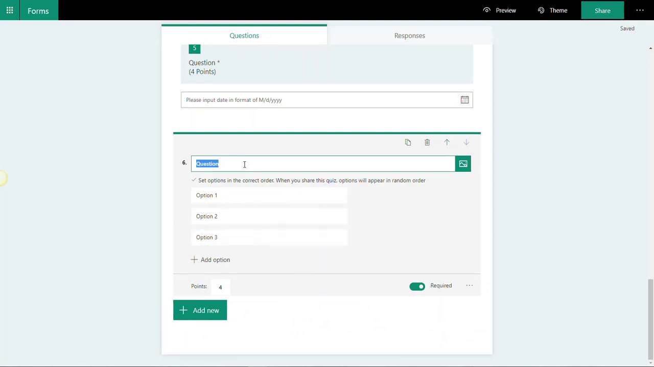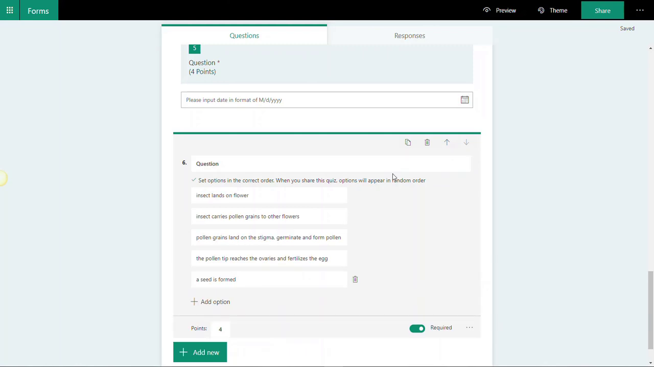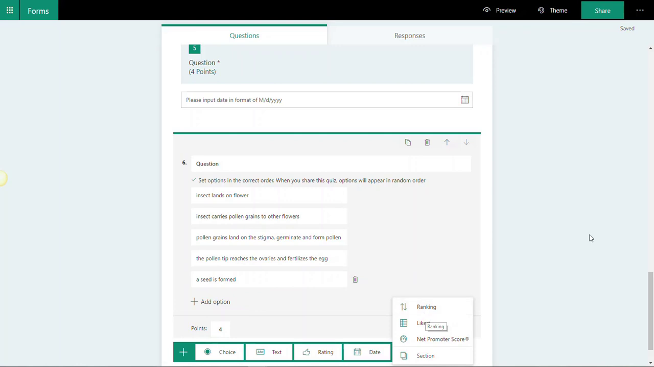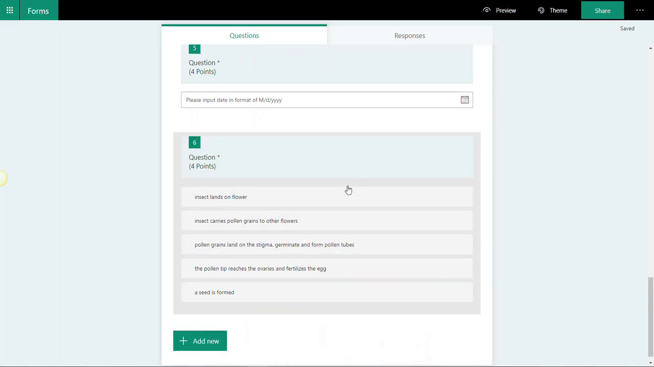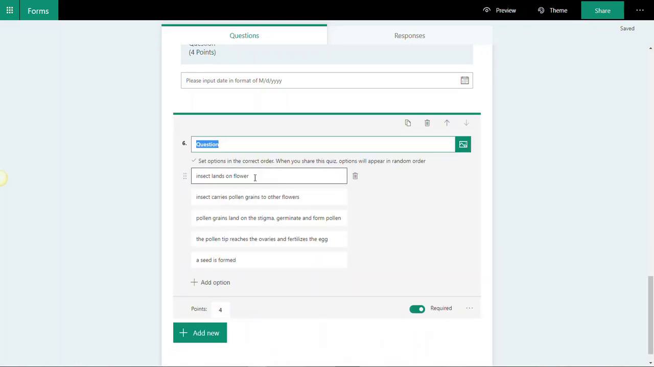Let's go back. Another new question type, if we click on the 3 dots for more, is ranking. Ranking questions can be very handy if you are trying to have students identify order of events or arrange something from smallest to largest. Let me go ahead and enter a question to show you what I mean. One thing to make note of when you are using a ranking question is to make sure that you enter in the options in the correct order.